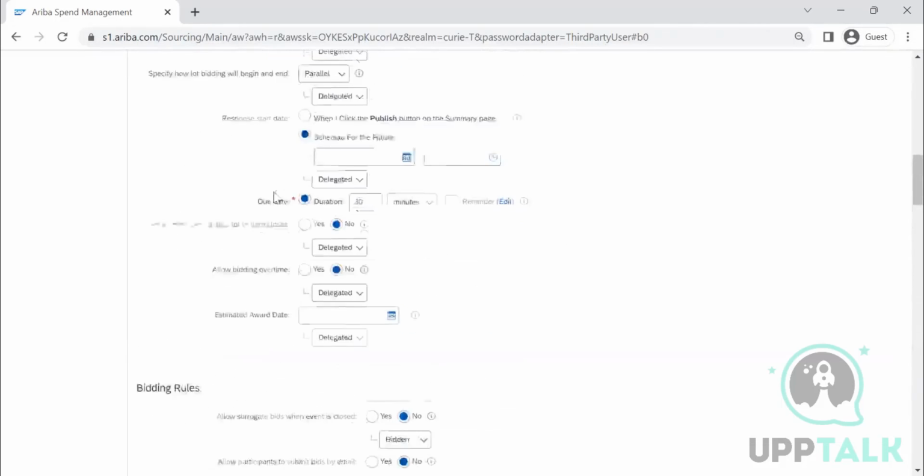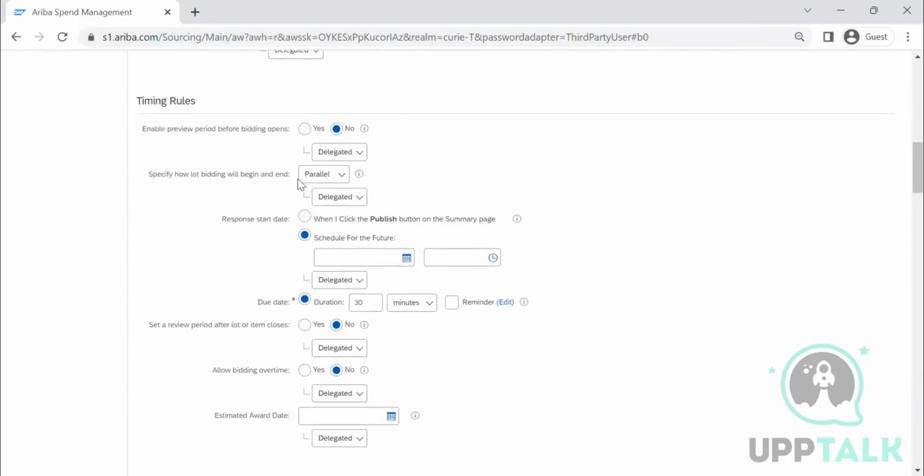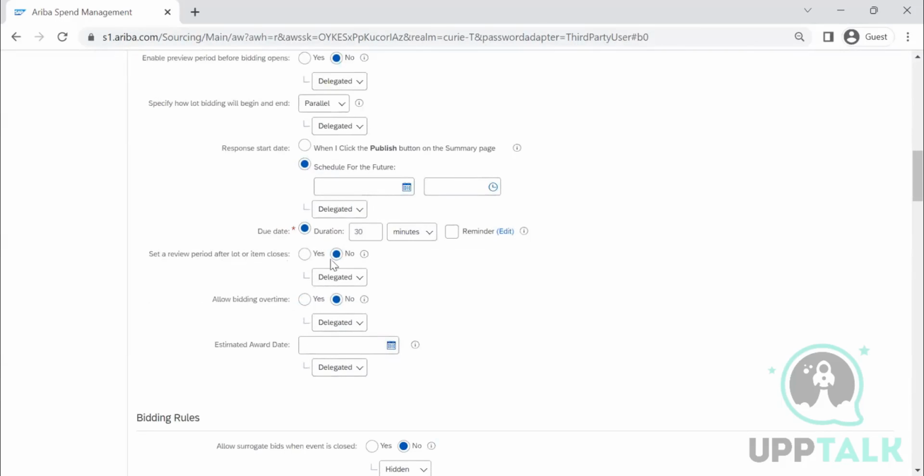So this is about your timing rules. Whether you want to allow lot bidding, delegating, and response start time and due date also delegating. This obviously you should delegate only. You cannot restrict it. If you restrict it, then there is no point. So they will not be able to change. All the projects will only have 30 minutes.